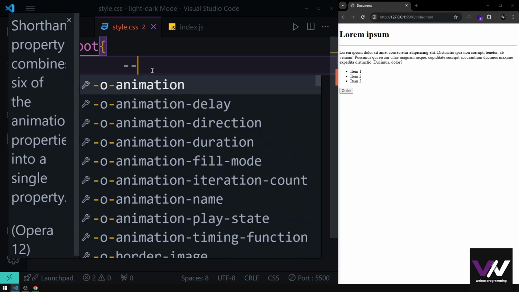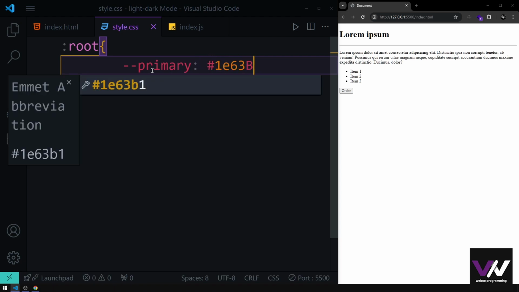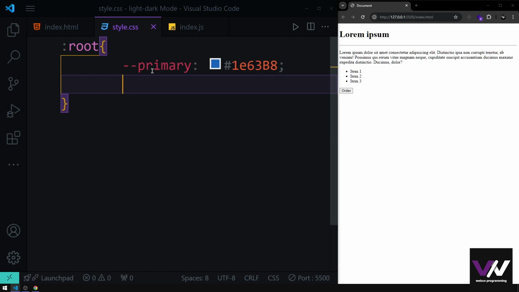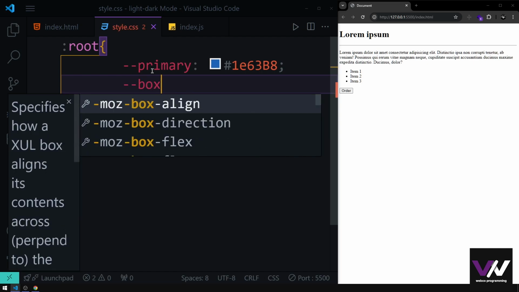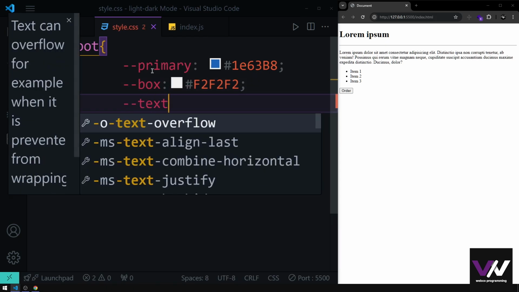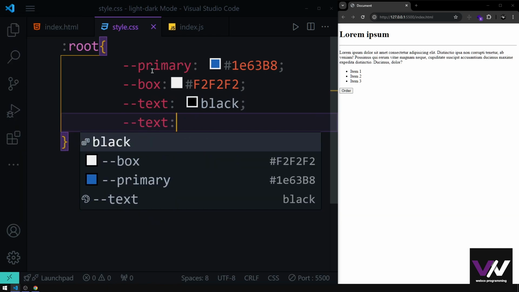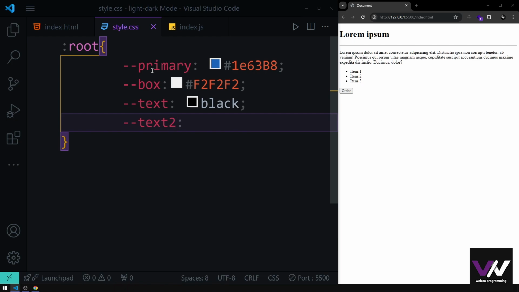Here first, we're going to have our simple primary color, which is going to be this hex code of 1E63P8. And then after this, we're going to have this color for the box, which is this hex code right here. Then we're going to have our text to be this black in one situation. And we got another variable, which again is going to be text, but we have this text to be different from this one. And here we want to have this white here.